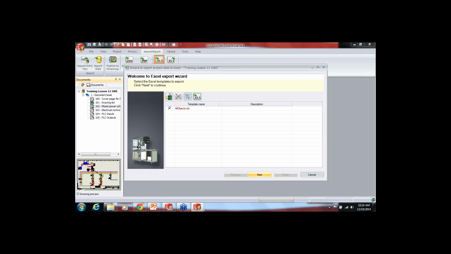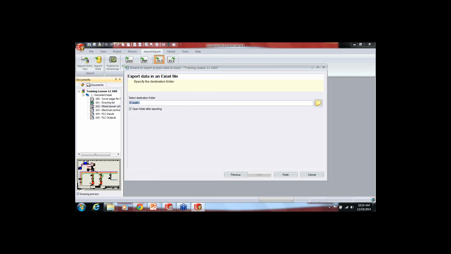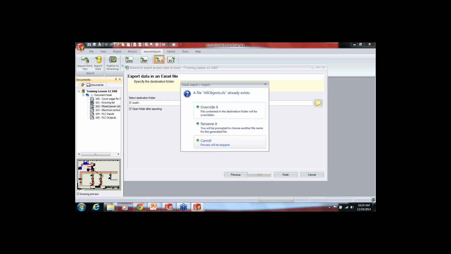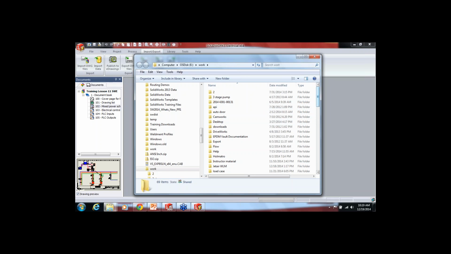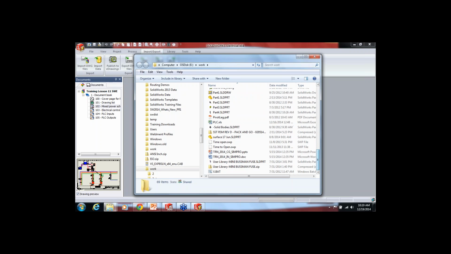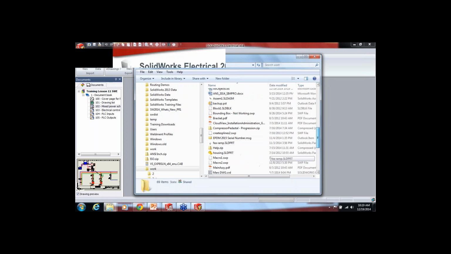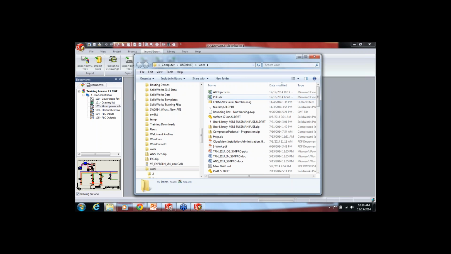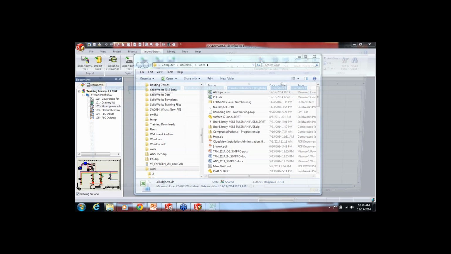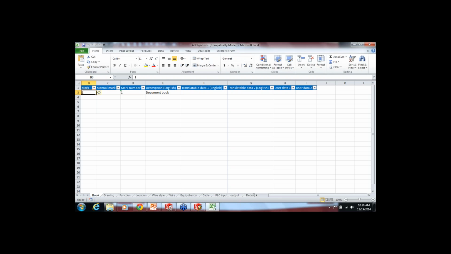And then I can click next. Where do I want to place this export Excel file? And I'll just put it in that work folder. And I've already got one there. I'll override it. And then it should open up or launch the browser, and let's go and open up this file we just exported out. Open it up in Excel, and here's information about the books. There's different tabs here for the different things.